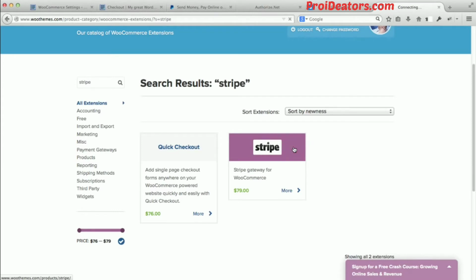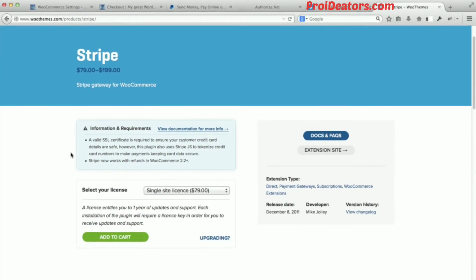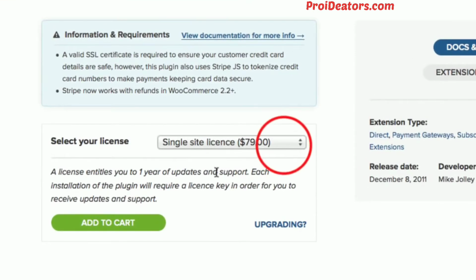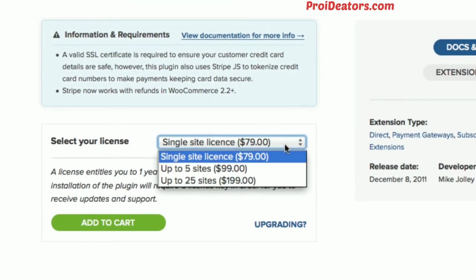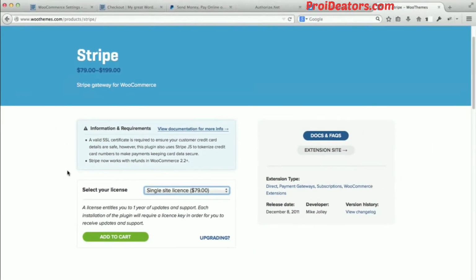So you click on it, it'll take you to the actual extension page, and as you can see here, the single license for this add-on is $79, which may be a little expensive, but when you think about it, it's saving you a whole bunch of money. Compared to Authorize.net, you won't have to pay any monthly fees or any one-time merchant account fees or go through that entire process. All we really need to do, like I said, is create a free Stripe account and then download this add-on.